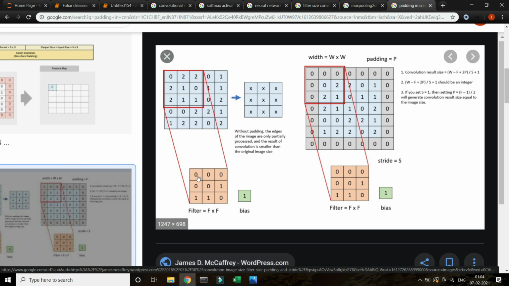See, a 3 by 3 filter is applied here, and this matrix is getting reduced: 5 cross 5 is getting reduced to 3 cross 3. But if you give padding equal to same, then padding will not affect the size.